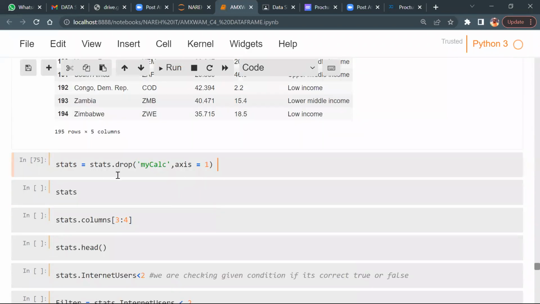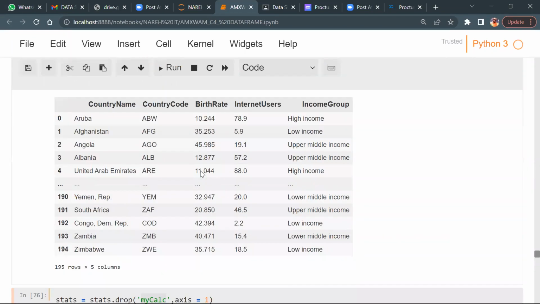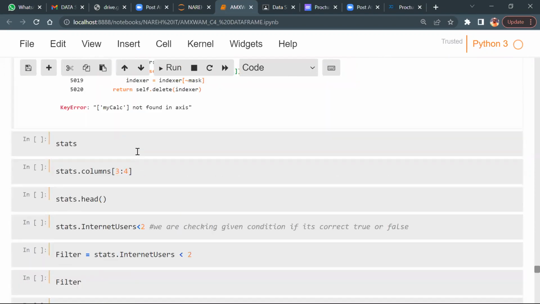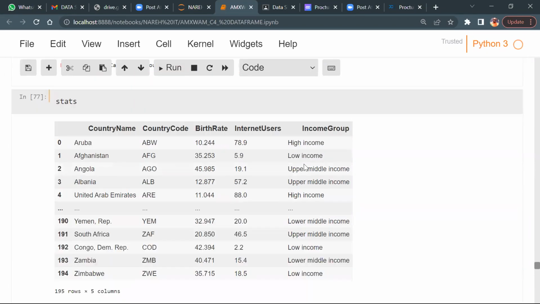And now stats.drop. I hope we have done this one. Oh, I already did it once, guys. That's why it's getting an error, because my calc column was already deleted once. So that's why you got the error. Now let's start. Got it now? You add the column, now you drop the column.